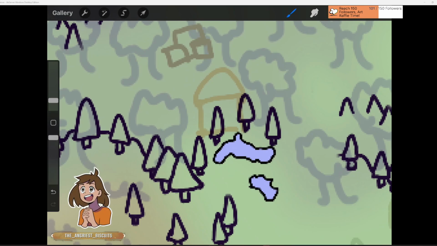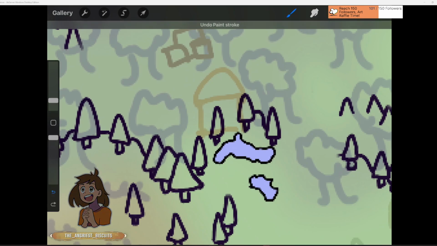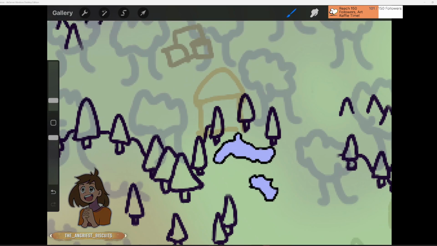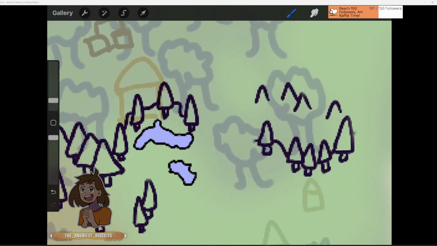I think the more imperfect the map looks, the more it will kind of blend in with itself. More immersive.